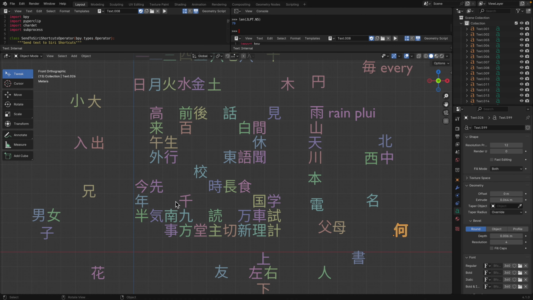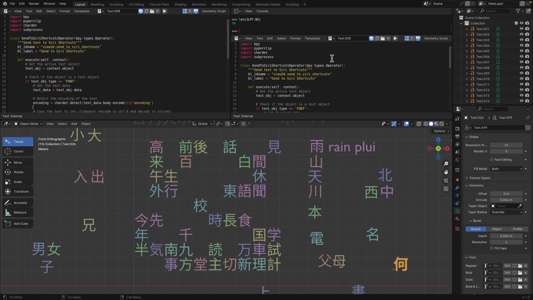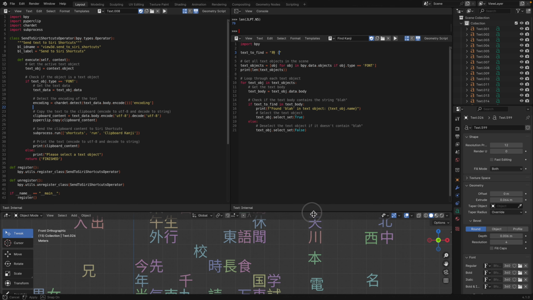We need a character for time. Find the character for time. Couldn't find it. We need to find this using this finder. Find the kanji. Find this kanji. This is the whole code. You can copy that.